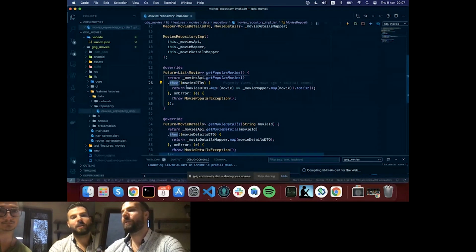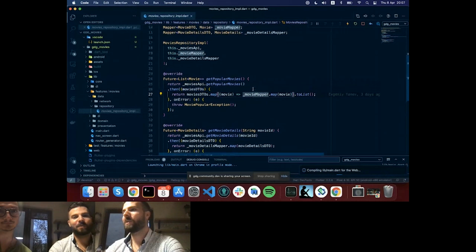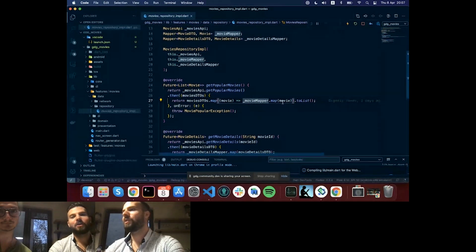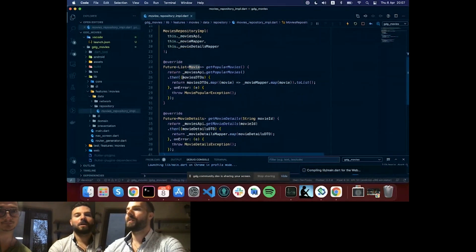Then what we do, if we have a result which would be a type of movie DTOs, we go through this list of movie DTOs, and we are mapping those using the movie mapper, which we provided here, to a type of movie. So if you see the mapper here, you can see that this mapper is mapping movie DTO to movie, and this is a really important part.